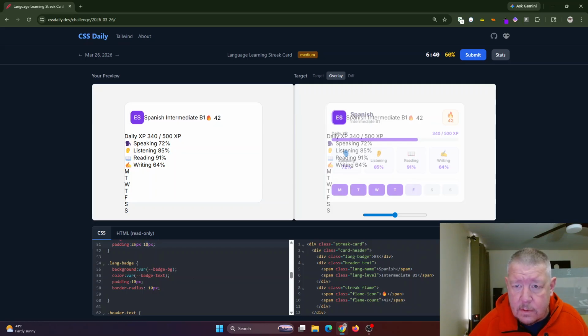18. Can't tell because the badge is the wrong size. Let's make the padding on the badge 12. And then let's make this 22 and 16. That's not awful. Okay. We have intermediate V1.